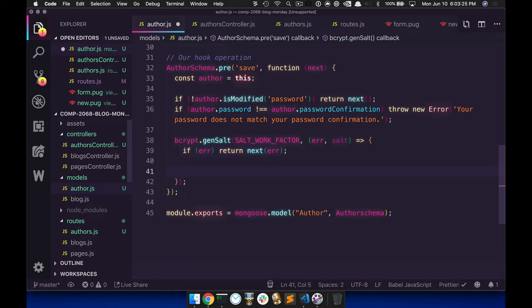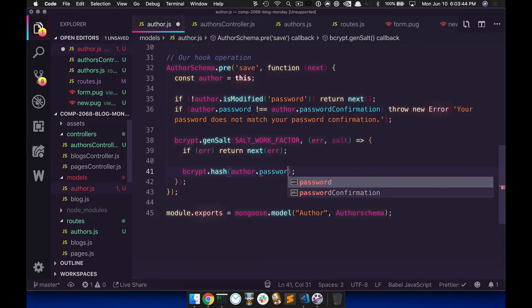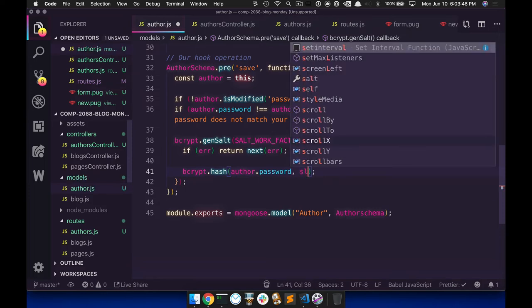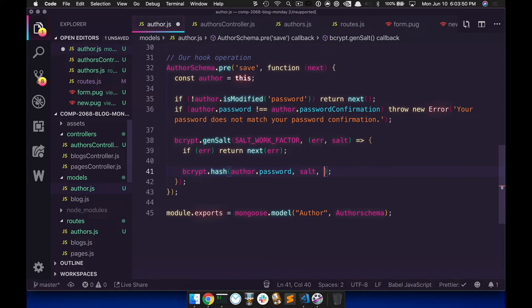Otherwise, we're going to hash the password. Finally, we're at the point where we're going to hash the password. bcrypt.hash. That takes three arguments in total. It takes the plain text password, so author.password. It takes the salt key that you generated, so salt. And then it takes a callback, which receives two arguments, error and hash.